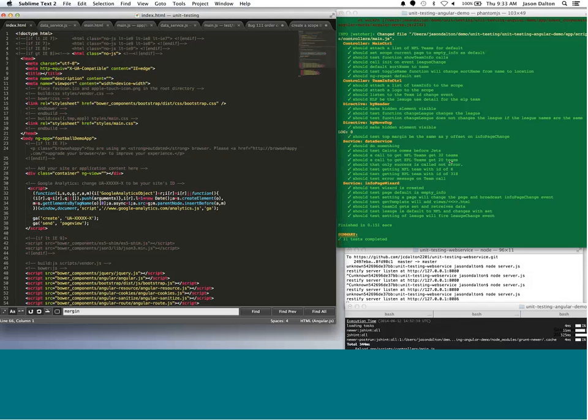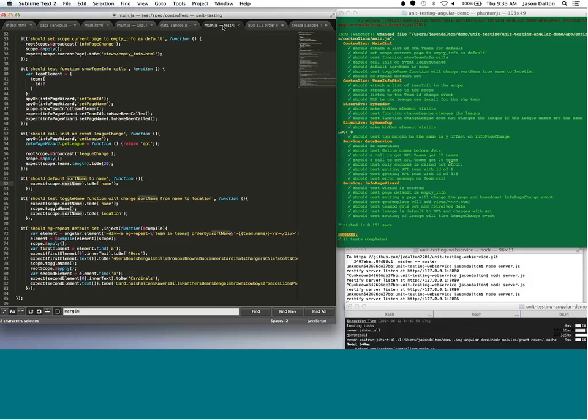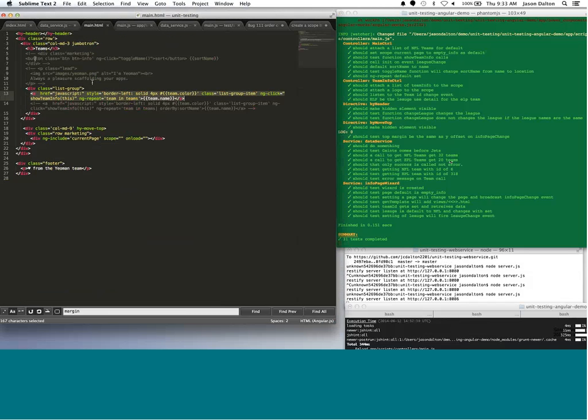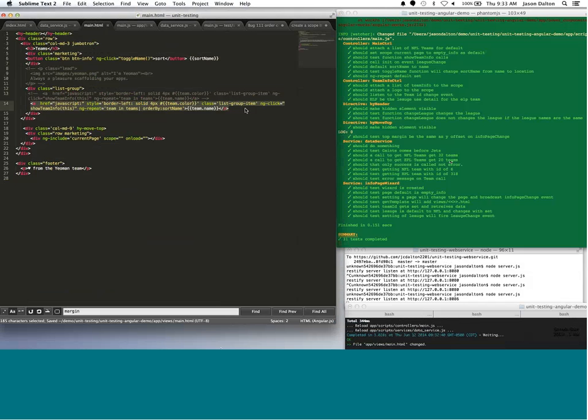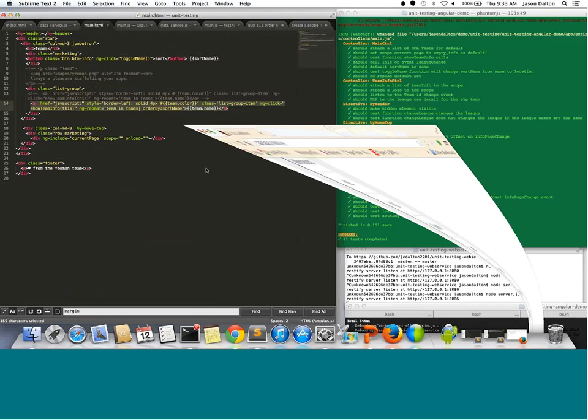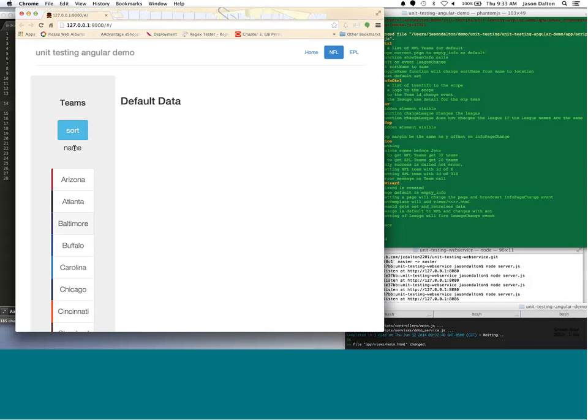let's see, main here, that's not it. And let's see here, I want to add this button here, and I'm going to change this. Open this HTML back up. Now I have a button, I have names, so these are all sorted by name.